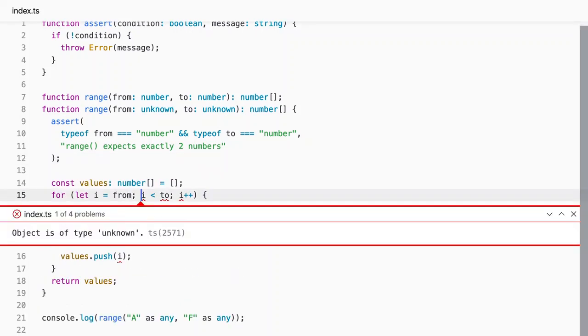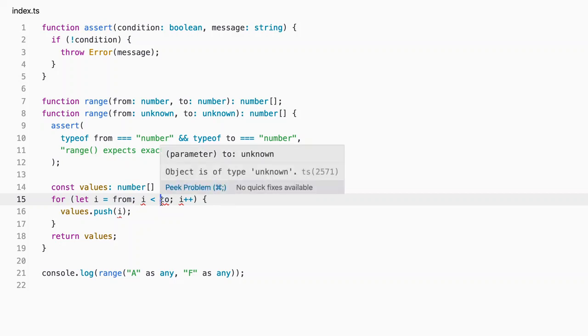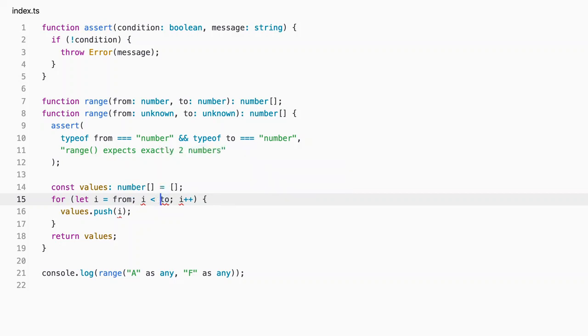Unfortunately, our code is no longer type correct, and TypeScript is giving us a bunch of type errors. This is because from and to are now inferred to be of type unknown. Unlike before, from and to are no longer narrowed to type number. This is because TypeScript doesn't understand that if this condition is false, our assert function will throw an error.